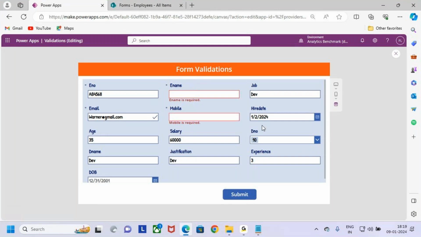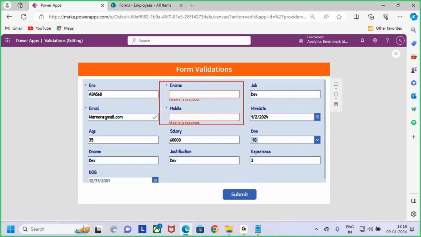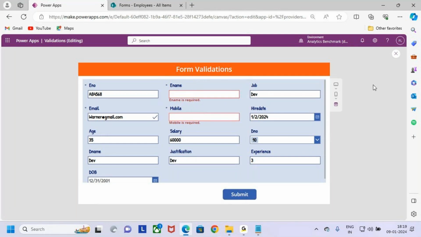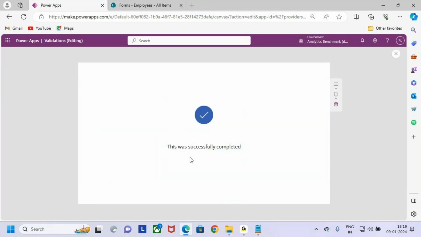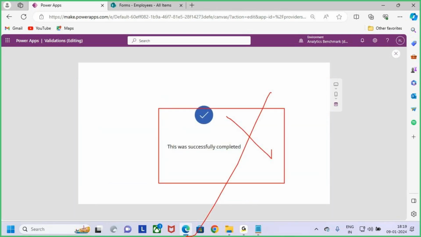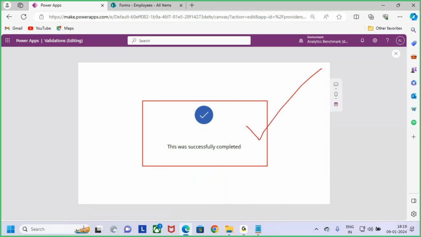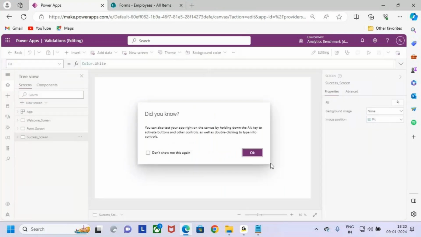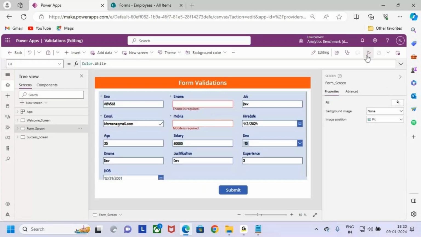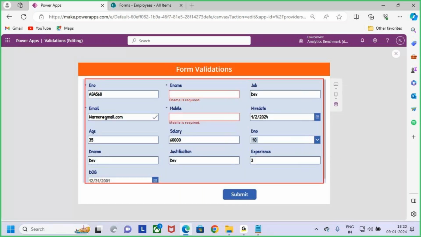So even though I'm not entering the mandatory fields, when I click on the submit button, it is navigating to me where? It is navigating to the success screen. It is not the correct way, guys. It is not correct. I need to display the success message only once the form is submitted successfully to the data sources. But here the form is not submitted, the form has some errors. There are some required fields you need to enter. I'm not entering the required fields here.